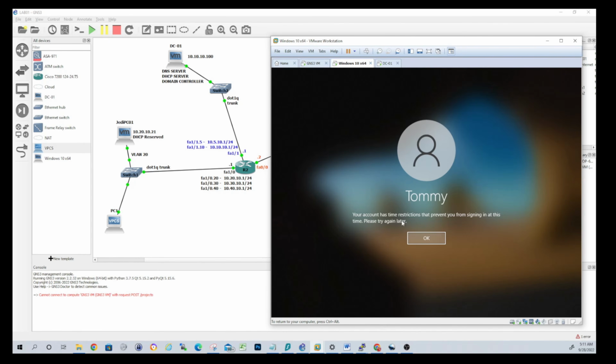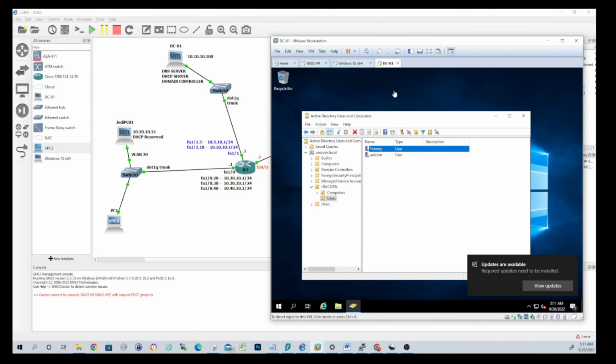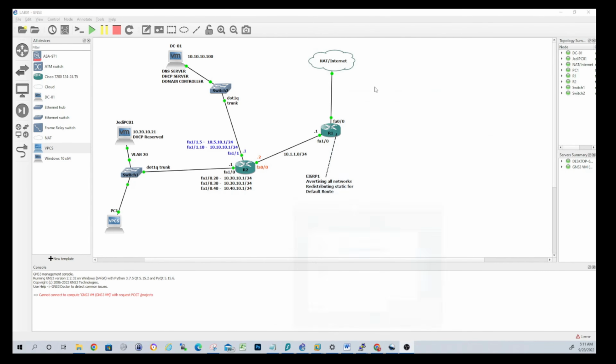There you go. Your account has restrictions that prevent you from signing in at this time. Please try again later. Womp womp womp. Sorry, Tommy. Okay, guys, that was two ways to enforce some restrictions or lay down the law, if you will, in our local area network. The last way that we'll do here, I don't want to make this video too long, is we're going to use group policy, and I'll show you guys how to do that to block a specific application.